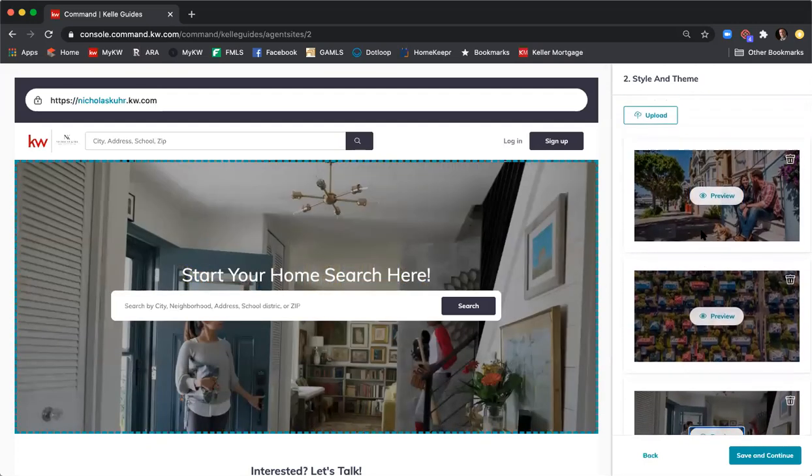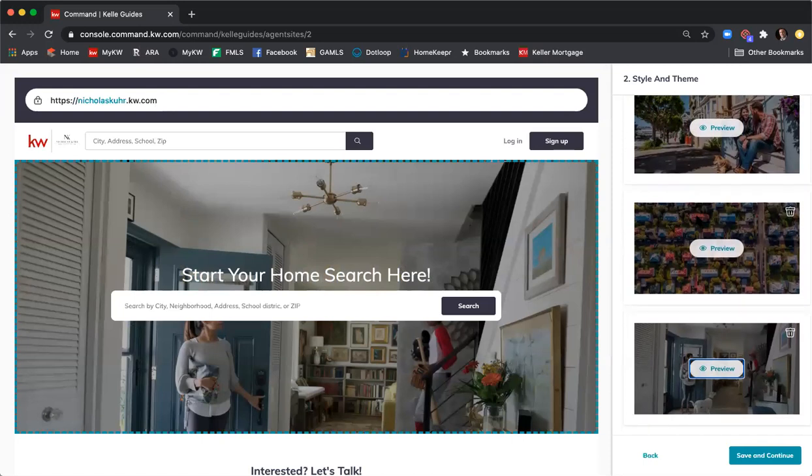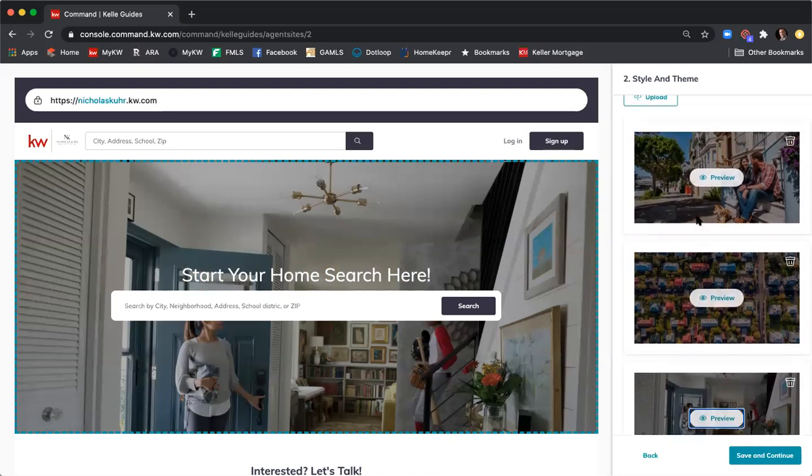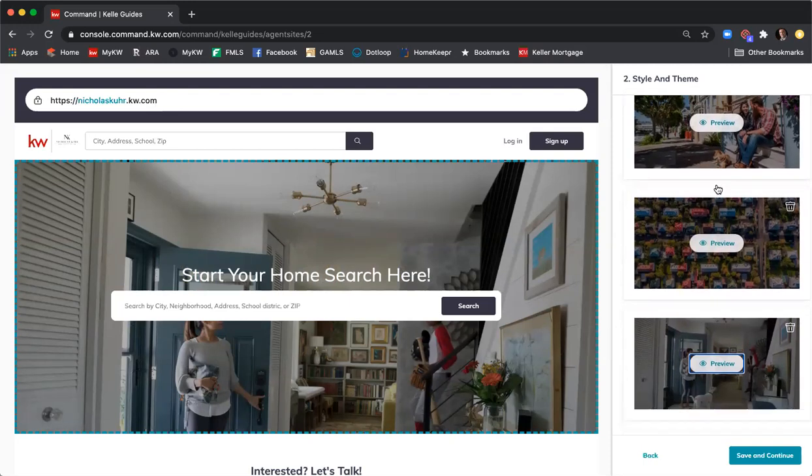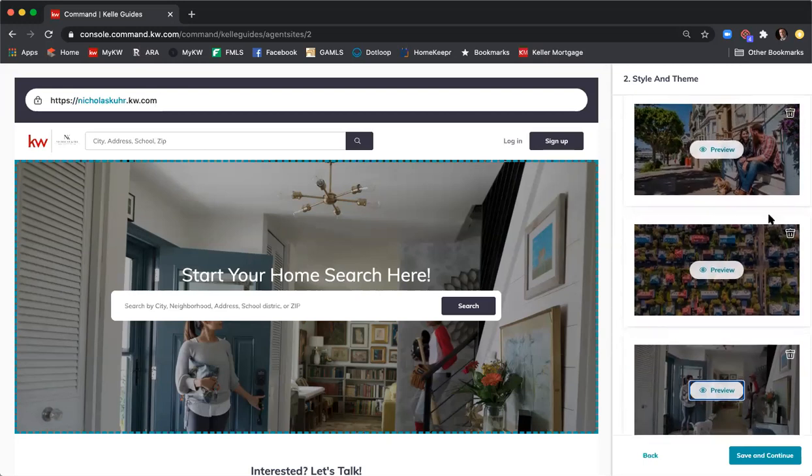When you have multiple images over here on the right-hand side, those will carousel through each one of those images. So if someone's on your website, every 10 seconds, it'll go through to the next image. Now, if you only have one image, it'll just stay static the entire time a consumer's on your website. And if you dislike any of these images, just click on the trash can and it'll go away.